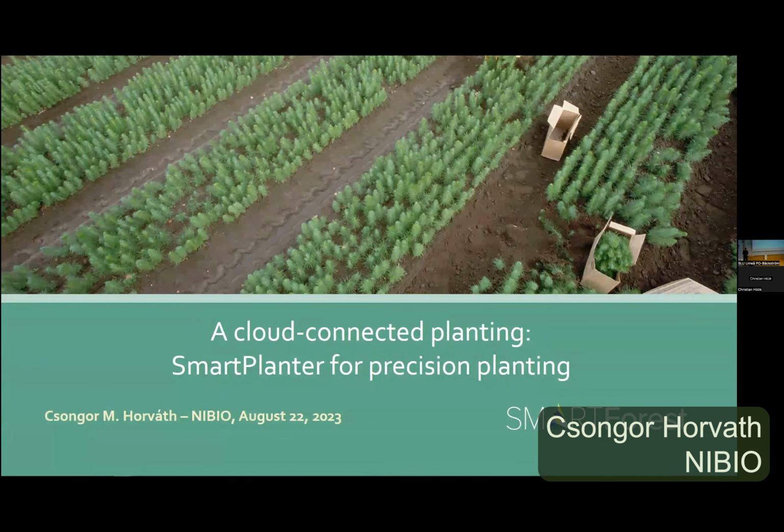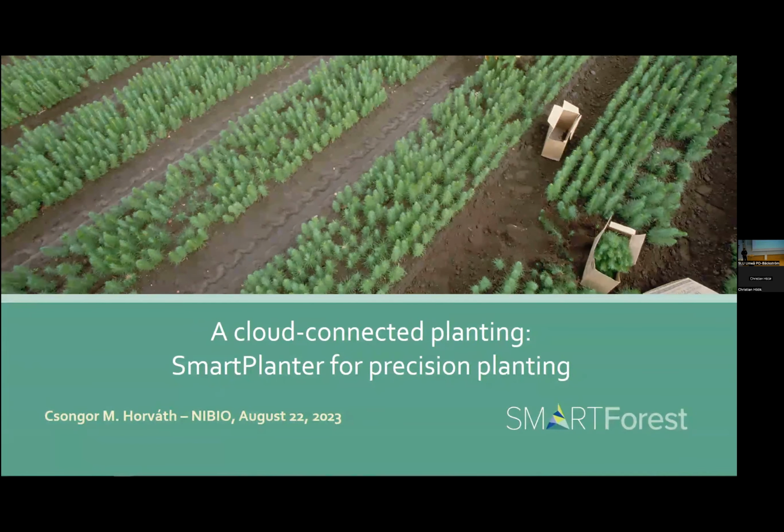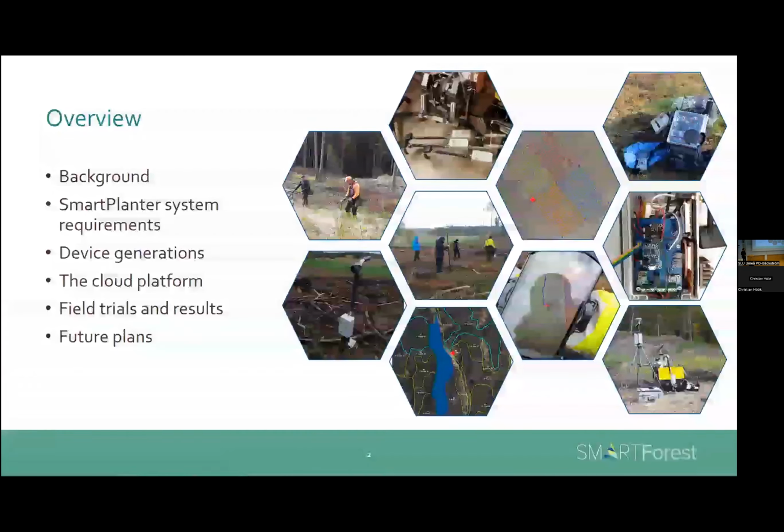So I'm working at NIBIO, and I would like to talk about one of our projects, SmartPlanter, which is an enhanced dibble bar for precision planting. And I would like to talk about how far we get with the development. So the presentation is built up as you see in the screen.